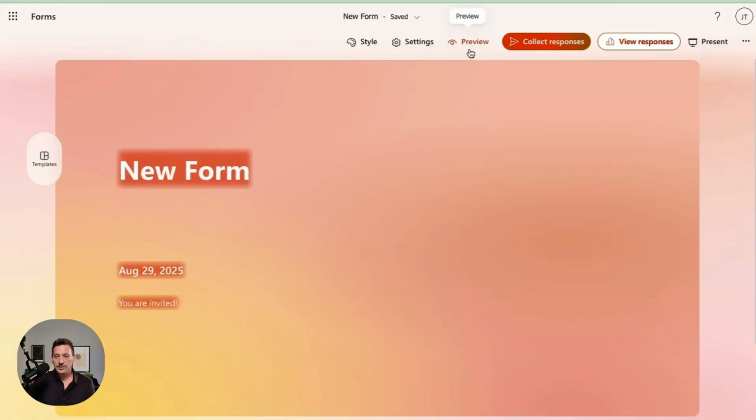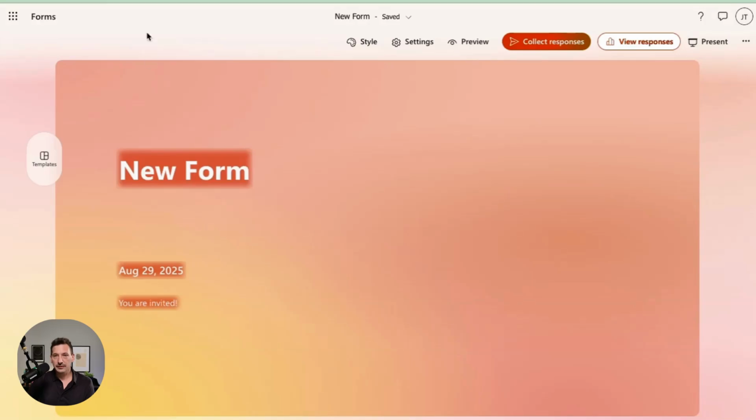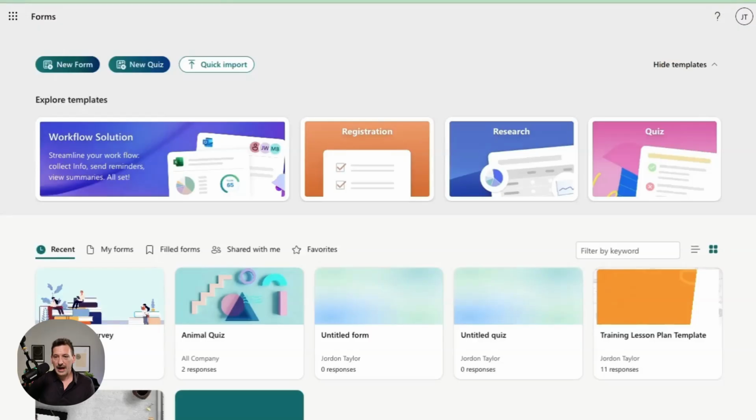You've got a preview mode, so you can see what it looks like live, collect responses, view responses, which we don't have any yet, present, and then there's a few different options that you have. So those are your basics of building the form. Let's jump back and take a look at a post-training survey.